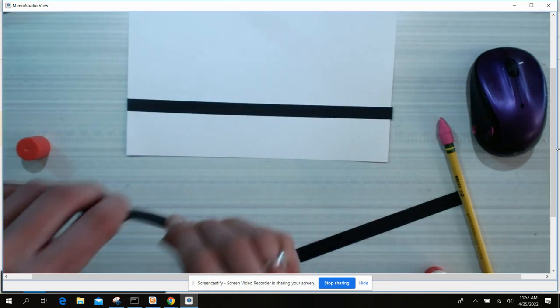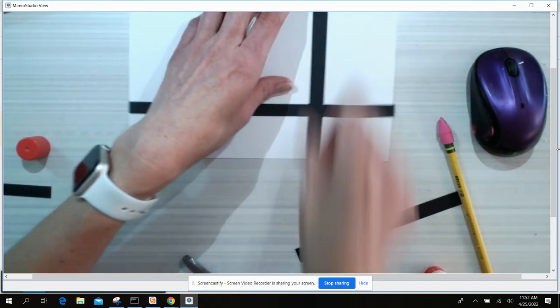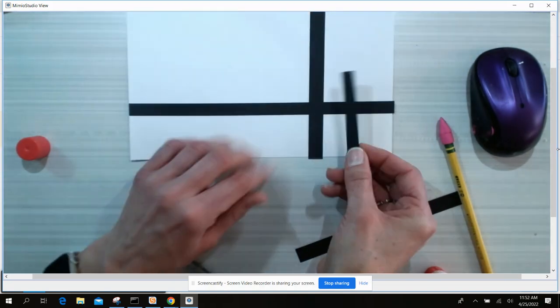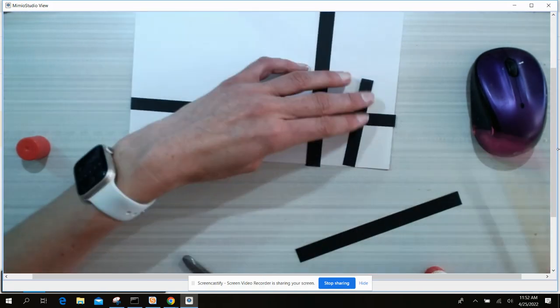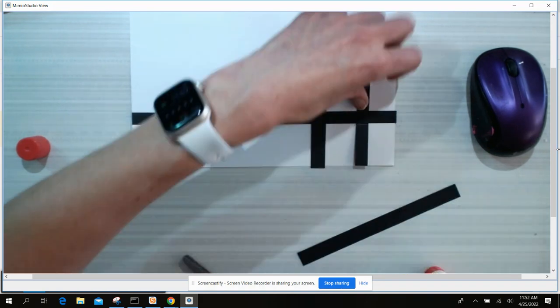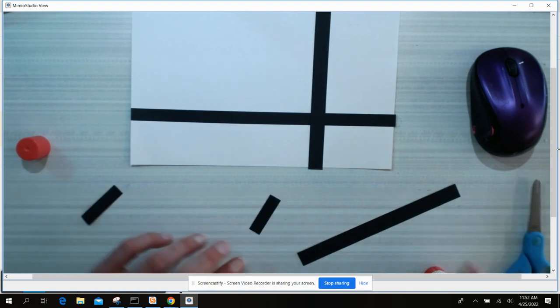Okay, so I can go crisscross, applesauce. Now, uh-oh, this one isn't long enough. Can I use it if it's not long enough? No, but look what I can do. I can have it go to there, so then it just makes a little section.